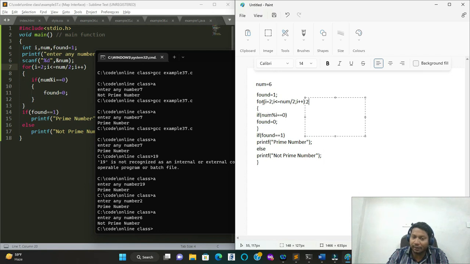Entry in the if block. Then check the condition again within the if block. What is the value of num? 6. What is the remainder? We find 2 times 3 is 6. The remainder is 0. Okay. 0 equals 0, of course.